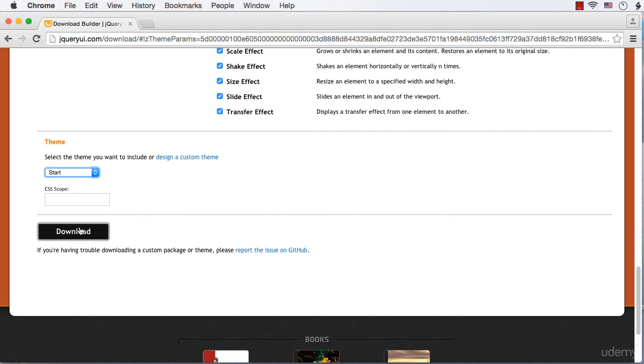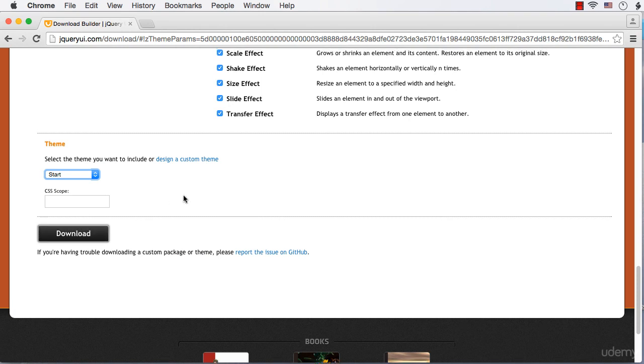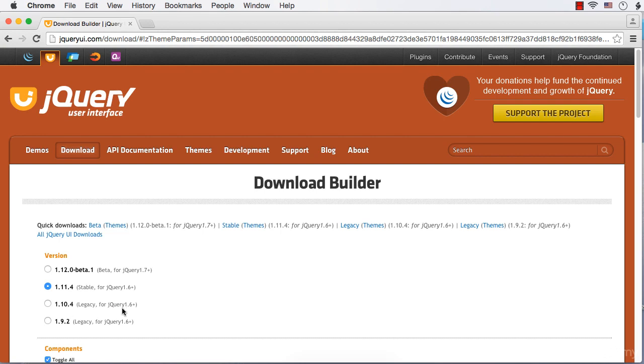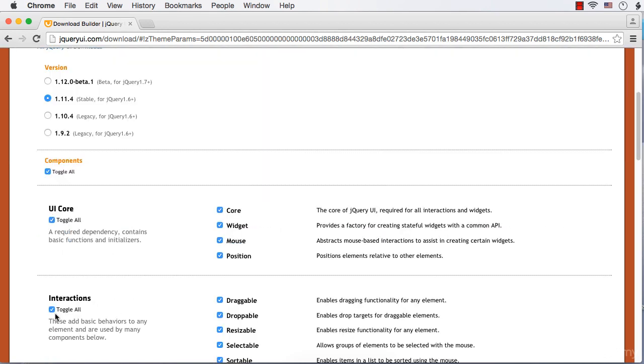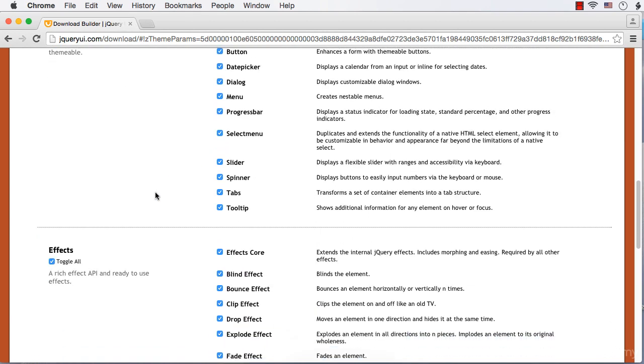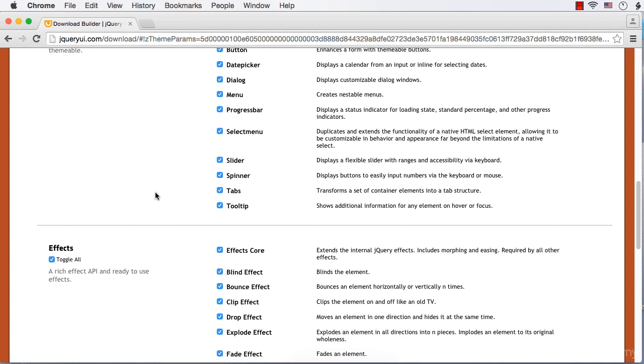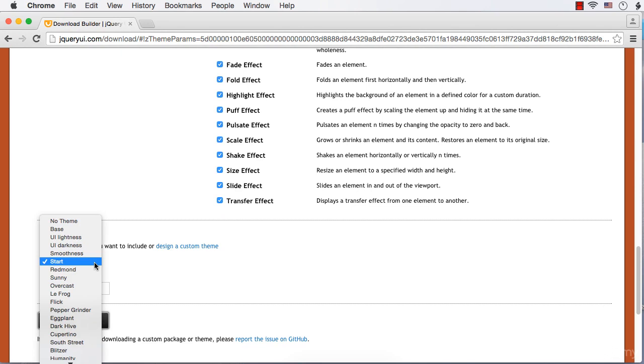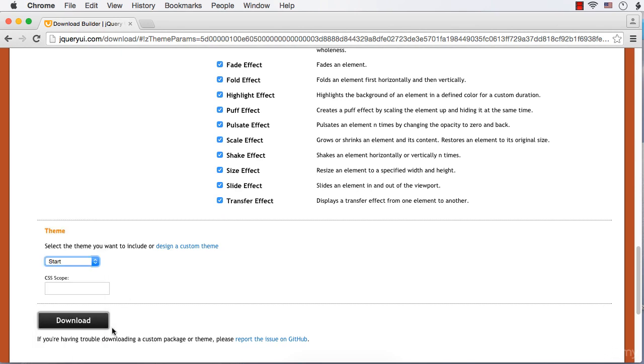So what I have done, I have selected the latest version from here, and all the components are selected by default. You can unselect any of these components if you do not want them. We are selecting all the components because we need to understand each and every one of them. Then we have selected a theme from the available list, that is the start theme, and I am going to click the download button.